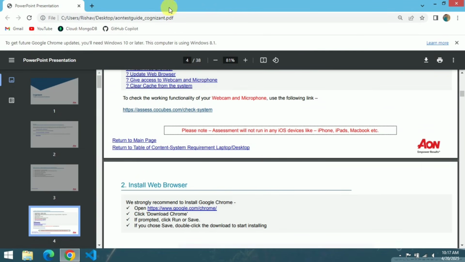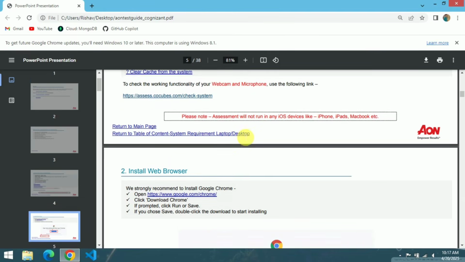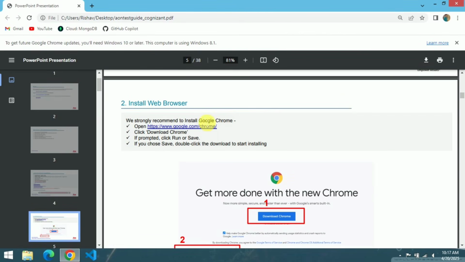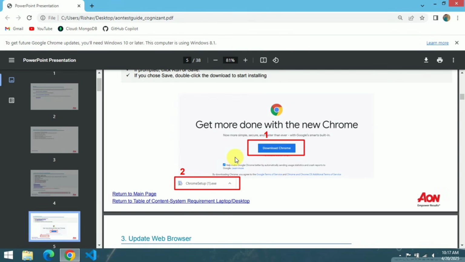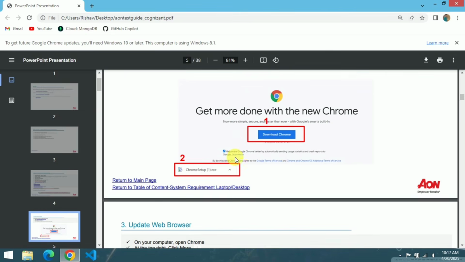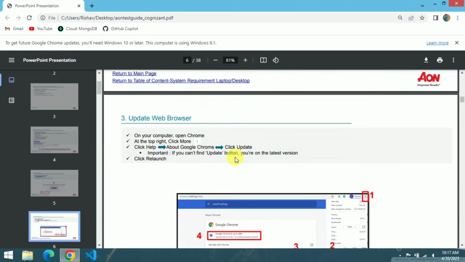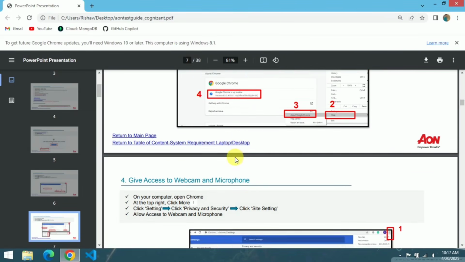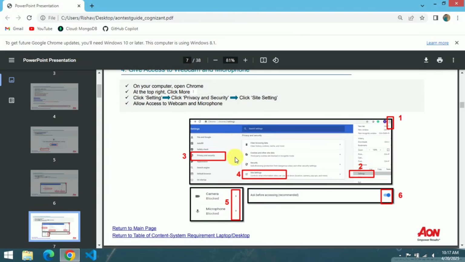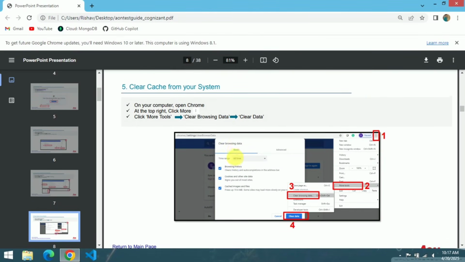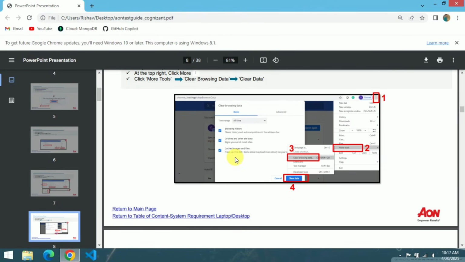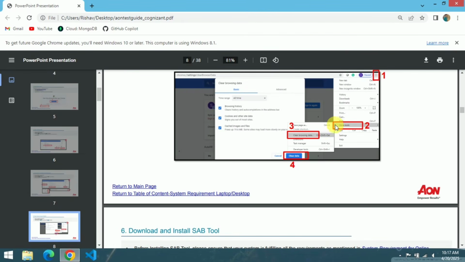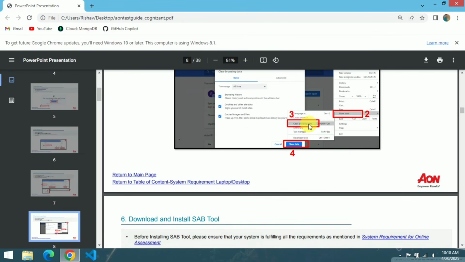I will close this tab and now I will move down, and here you can see the steps they mentioned to install the Google Chrome browser. I also recommend you give this exam through Google Chrome. Google Chrome must be installed on your system and the latest version is recommended. These are the screenshots they have provided. You can follow this and install the latest version of Google Chrome.